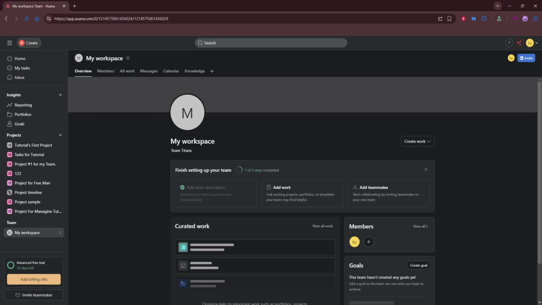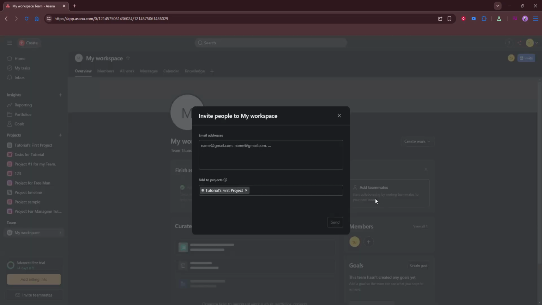Add members by entering their email addresses. You can type them one by one, paste a list, or select from suggested contacts if Asana recognizes people in your domain. Invite only the people who need access right now. You can always add others later. Consider including a quick welcome note in your invite so folks know why they're being added and what to do first. When everything looks good, save the team.